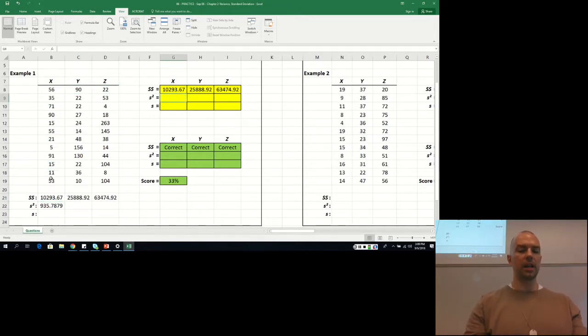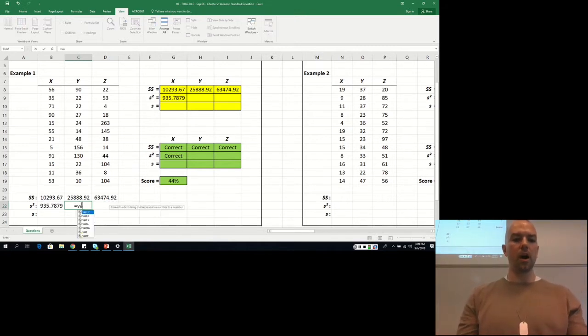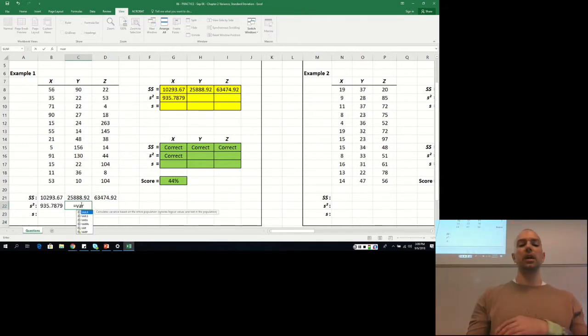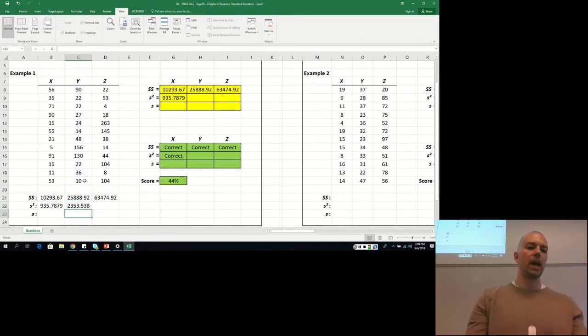Definitely don't want to enter that in manually, so we put it into our answer cell using the equals function, and we got that one correct. So, again, equals var.p if it's a population. In this case, we're going for sample variance. So we do .s, open those parentheses, highlight the scores, close those parentheses, hit enter. We have our sample variance for the y-scores.